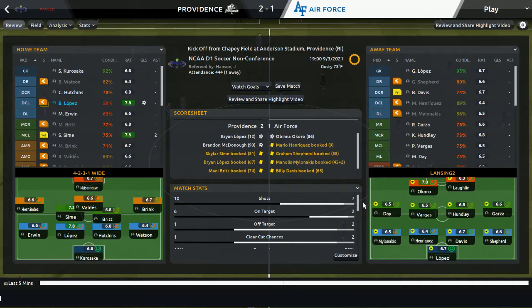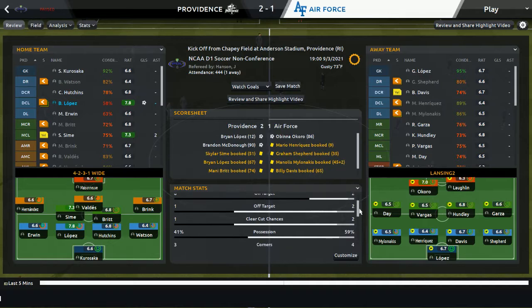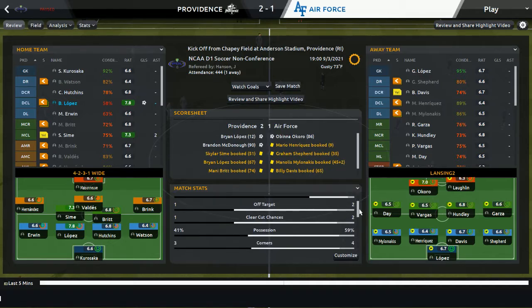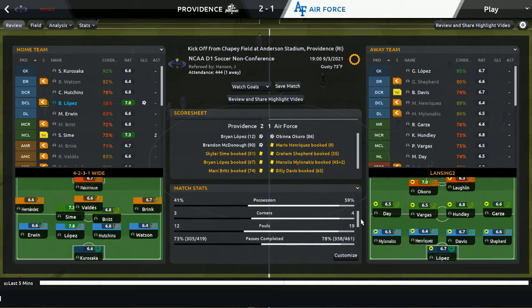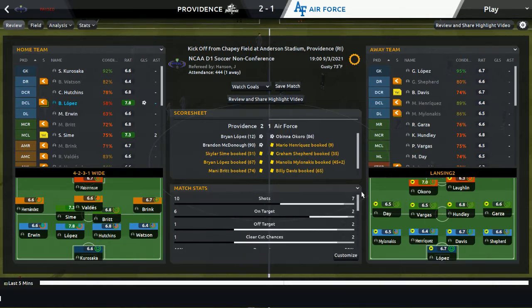And, again, look at that. 7 shots, 2 on target. We had 59% possession, but we're just not working the ball into scoring position enough this year. I don't know what it is. It could be our lack of a target man. Our lack of connection between the midfield and the strikers. But, they go up early. We tie it up, and then they score one late to win it.